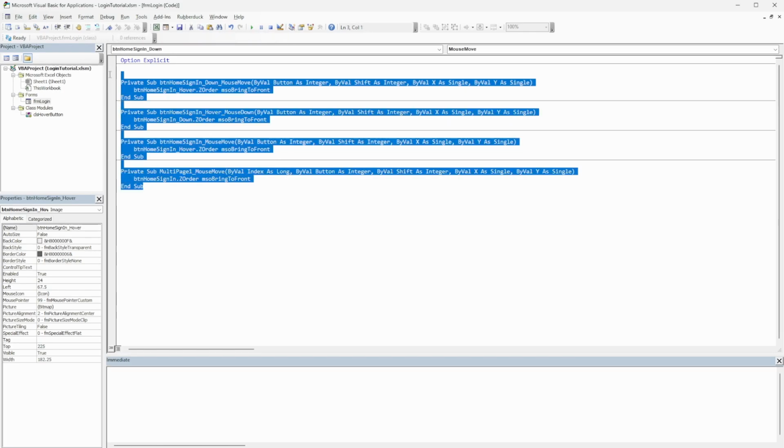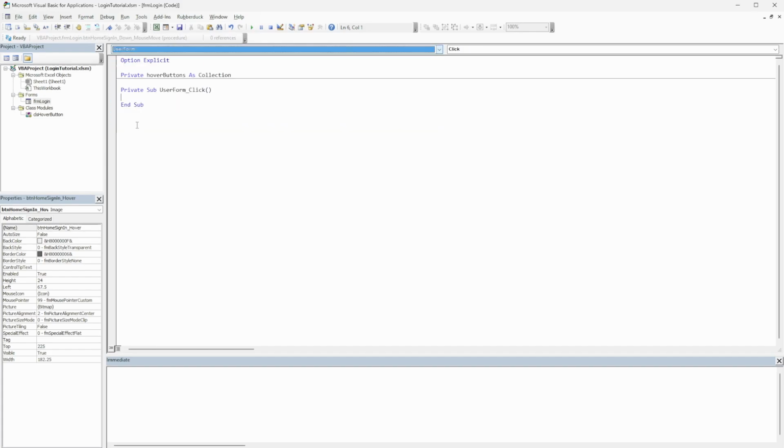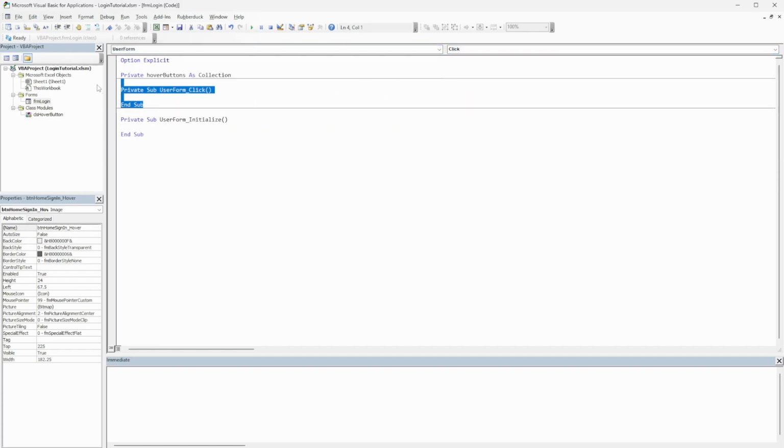We'll delete all the hover effect code that you previously wrote for the individual buttons. We're replacing it with something much cleaner. First, we're just going to declare a global private variable at the top called hover buttons as a collection. This collection will store all the hover buttons that we create at runtime. Next, open the user form initialize method.